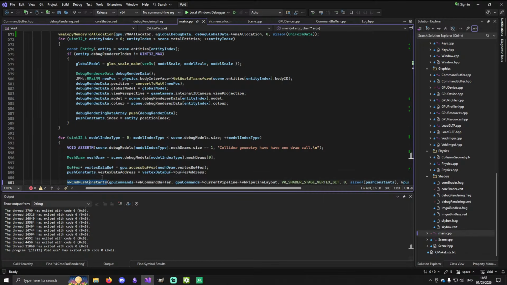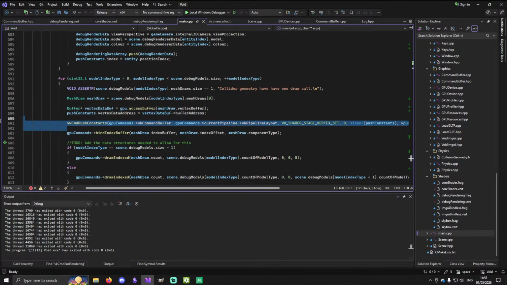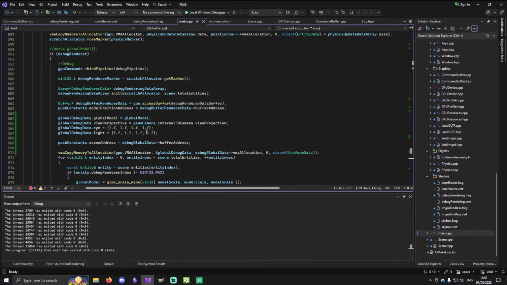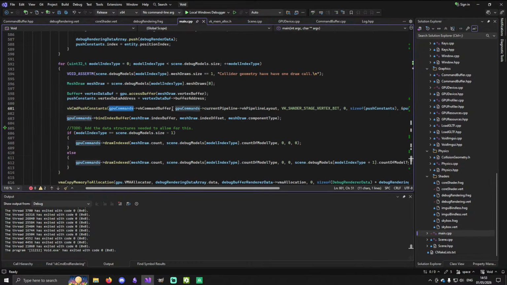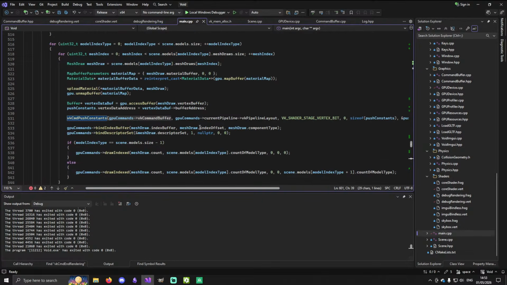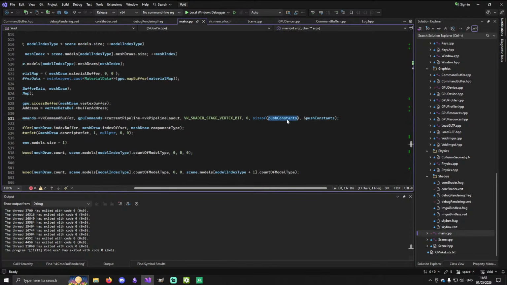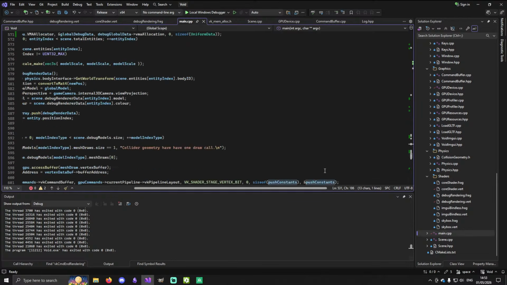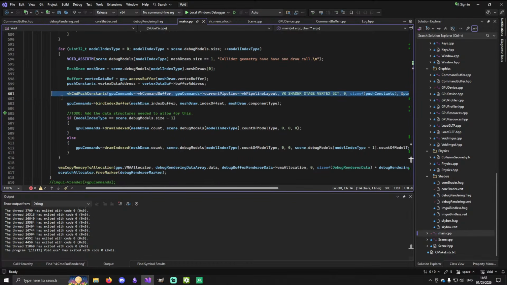I've not been sure ever since I set this up that you're allowed to do this. When these are recorded to the command buffer, can Vulkan work out what I'm trying to do? Or am I just doing something dumb? Because the only thing that's different is literally the actual thing I'm pushing. I've not been entirely sure about that.